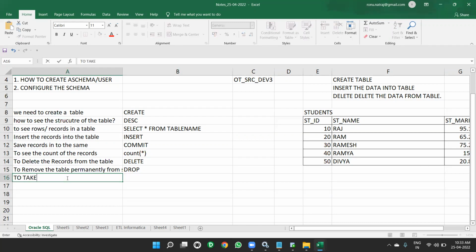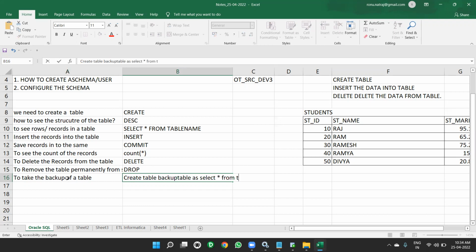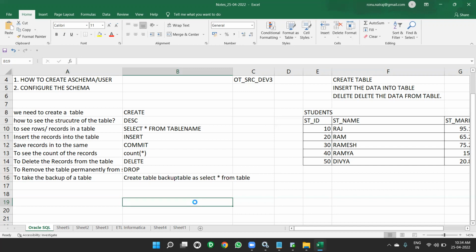To take the backup of a table: create table, backup table name, as select star from table name, so that it will take the backup. Are you clear, please?